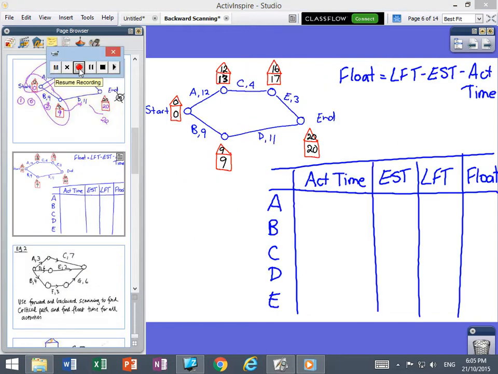So let's have a look at it. What we do is we need to set up a table. Now all I've got here is all of the nodes or the activities. It's actually the activities, not the nodes. So the activities are the edges. And we've got estimated start, earliest start time, latest finish time, and the float time.